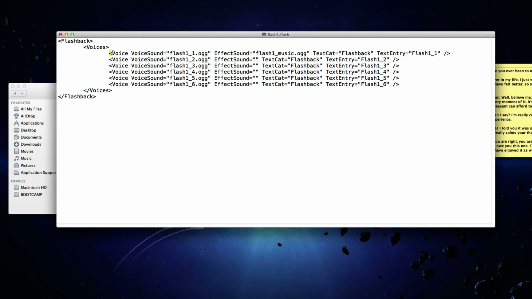So first of all, it says voice, and then voice sound with capitals, as you can see, equals quote quote. Inside of these quotes is the name of the first voice OGG file. So this is Flash 1_1. If you just put the same name in here, the engine is very good at looking, so it will likely find the file right away.